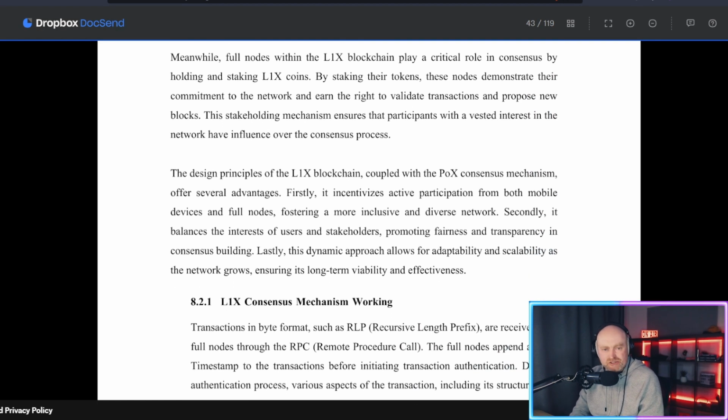By staking their tokens, these nodes demonstrate their commitment to the network and earn the right to validate transactions and propose new blocks. This stakeholding mechanism ensures that participants with a vested interest in the network have influence over the consensus process. The design principles of the L1X blockchain, coupled with the POX consensus mechanism, offer several advantages.